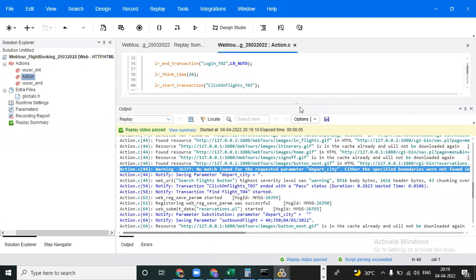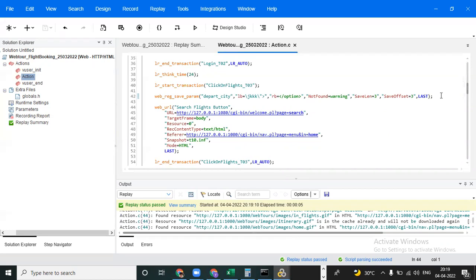Fine, everyone? Yes, got it. Small doubt: not found is equal to warning, what is the default value of not found? The default value is error. When you pass warning, only then it will throw a warning.